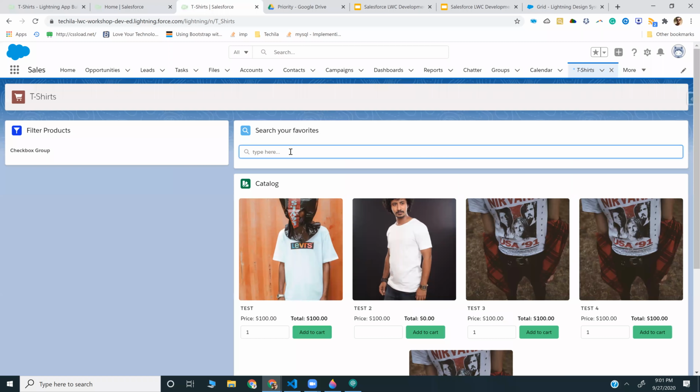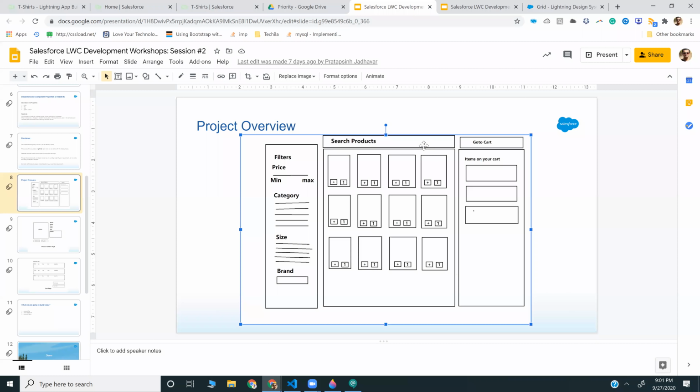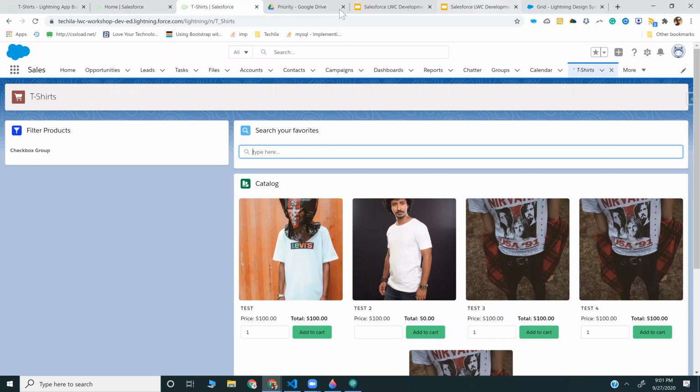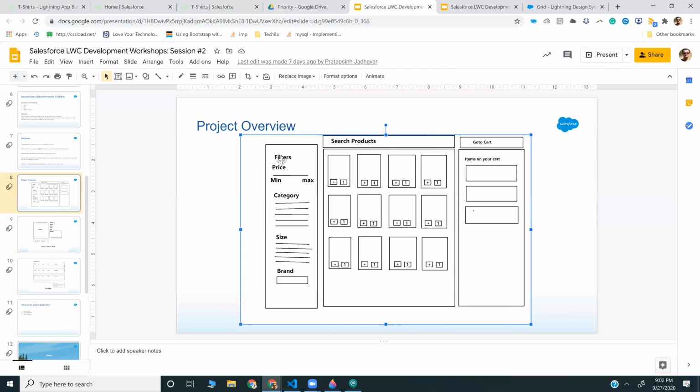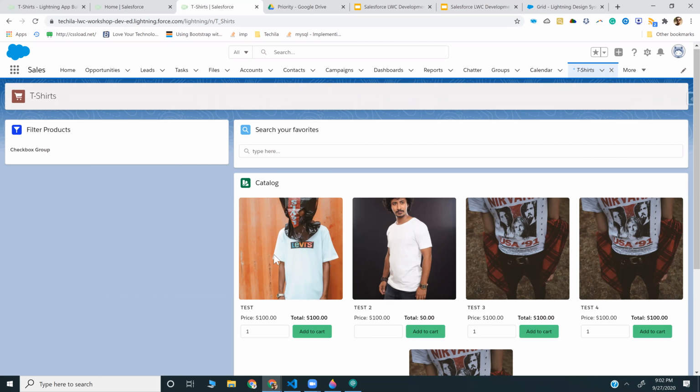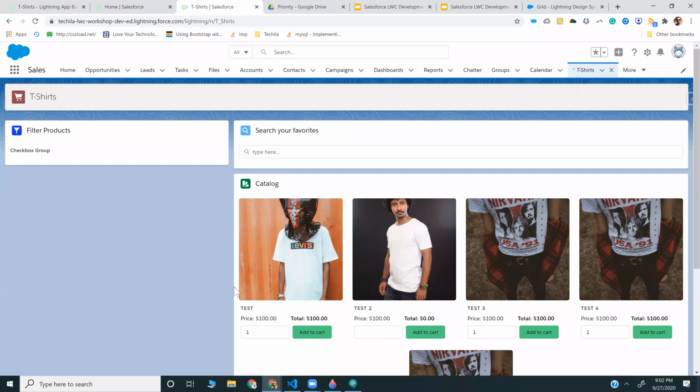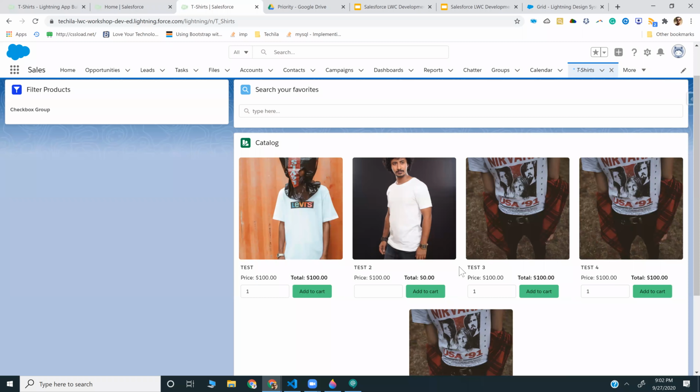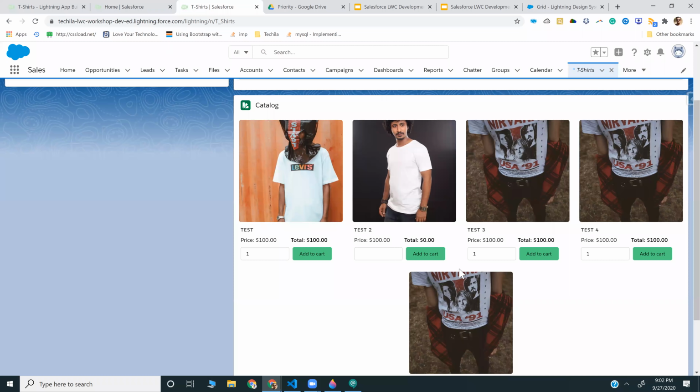Then we have search products. This is our search product component, and I have changed the design a little bit. I'm going to add that component here on the top section, and the left filters component I have already added. The data you are seeing now is hard coded. I have hard coded these products in my JavaScript controller.